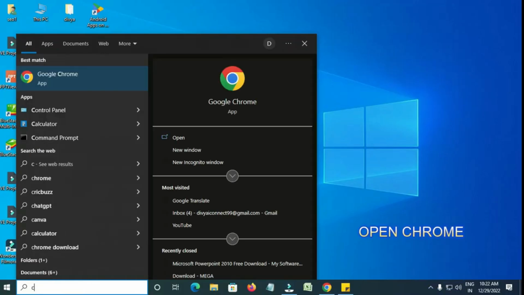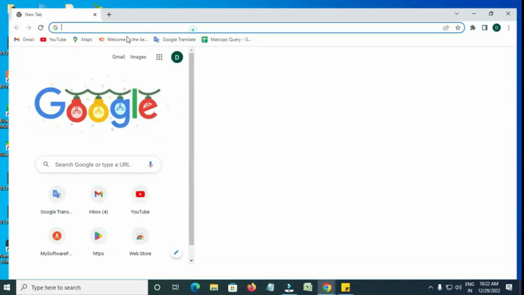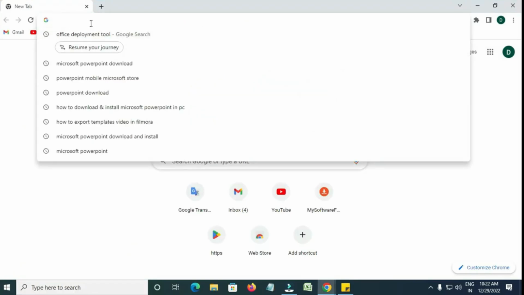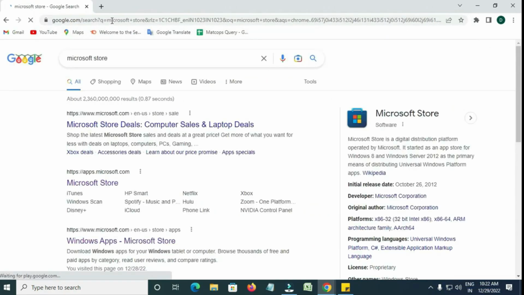Now type Chrome in the search bar. When you see the Chrome icon, click on it to open Google Chrome. Once Chrome is open, go to the top search bar and click on it. Now type Microsoft Store and press Enter on your keyboard.